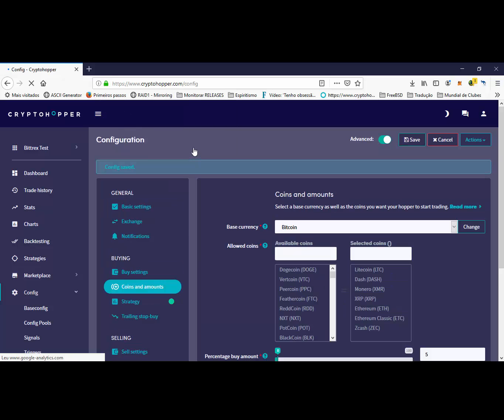Let's talk about coins then. As I said, I have 7 coins here. Zeke is probably good to buy now. My strategy was telling that. But maybe these are not the best coins for me, because they are selected by CryptoHopper, not by me. Maybe I don't trust Ripple. I don't like Zeke, I don't know. I don't like Dash, right?